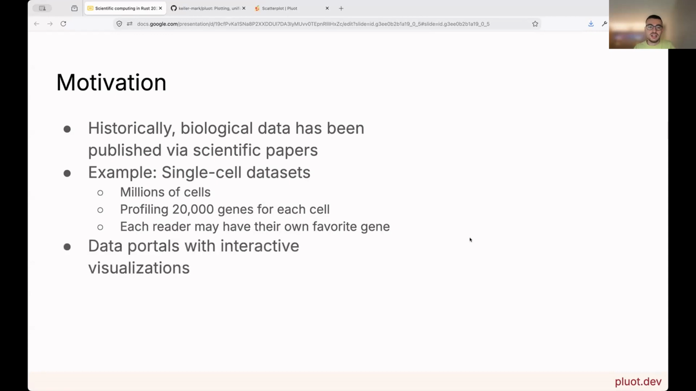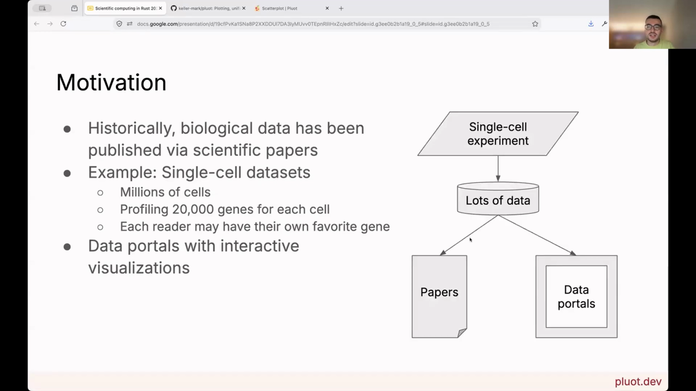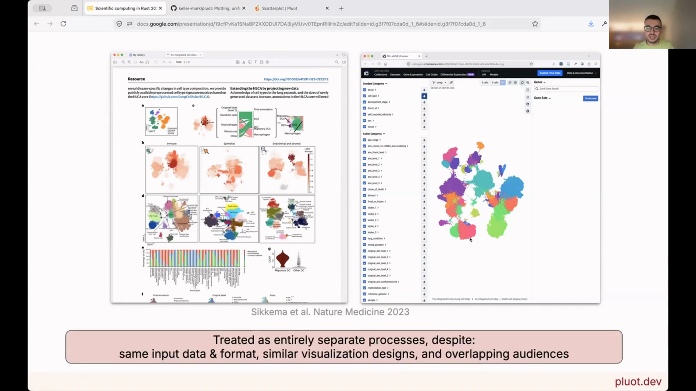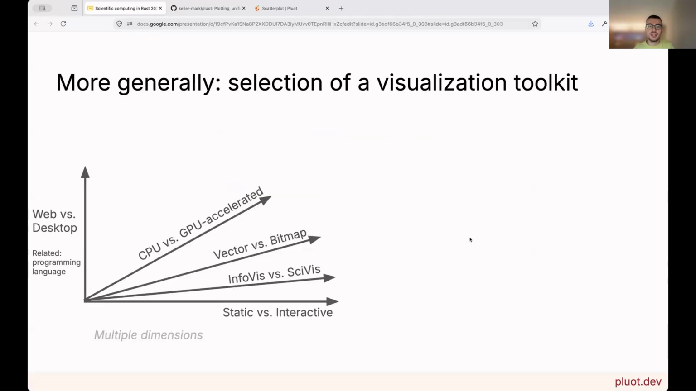across many cells. So the solution to this problem has been to develop these data portals where we have interactive visualizations of the same data. You can see here, this is just an example. We have a paper on the left, and then the same data set in this interactive data portal on the right. But we often treat these as entirely separate processes, despite the data being the same, the data formats, and wanting to use similar visualization designs. And often even the audience of who's looking at these things is actually the same.